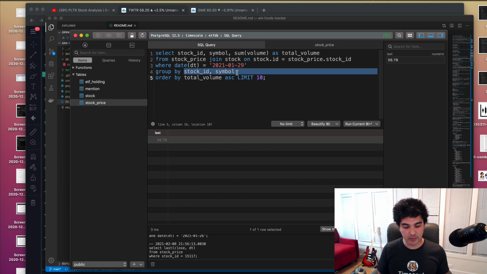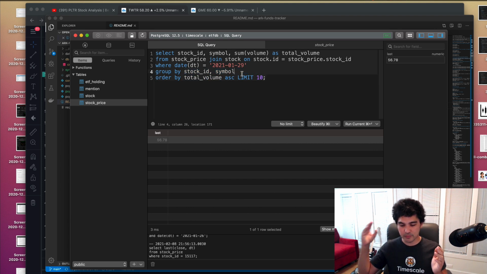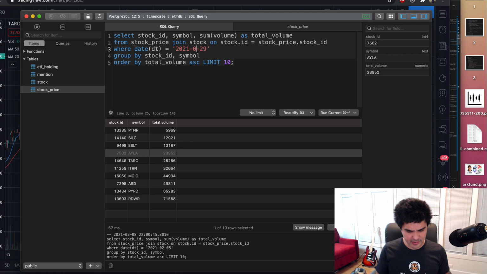And I'm going to group by stock ID and symbol so that we can see the stock ID, the symbol, and this sum. And I'm going to order by total volume ascending limit 10. So I'm going to start with the lowest volume and go upward and just show those 10. And I'm going to change this date to February 5th since that's last Friday. And now it's Monday now, so I don't know what any of these stocks have done. So I'm going to run this.